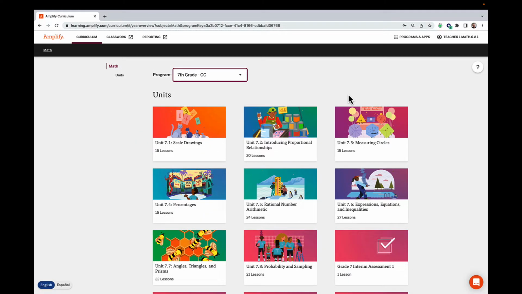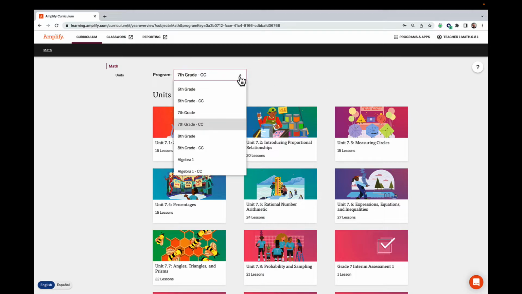Now let's take a look at our structure on our online dashboard. I just want to show you the ease of use and also how we can use some of our digital experience with our students. Once we've gone into our math program, you'll see that we have a drop-down menu to get to our different grade levels.